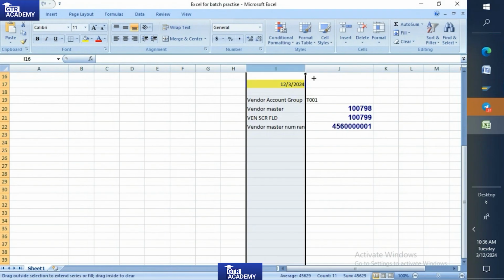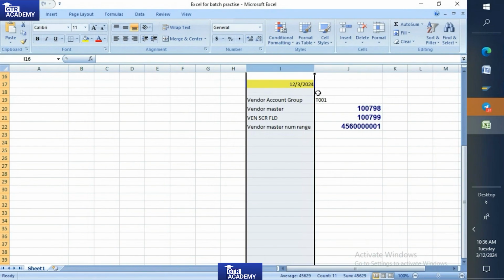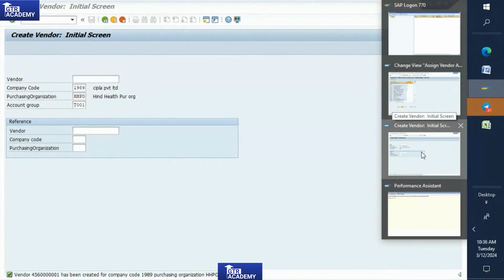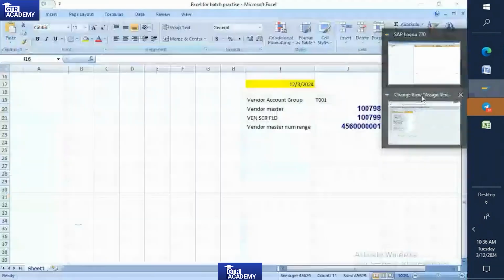We are done with the account group. We have created the vendor account group, then we are done with the screen field setting, and then we have created the number ranges. Does anyone have a doubt till here? No, master.